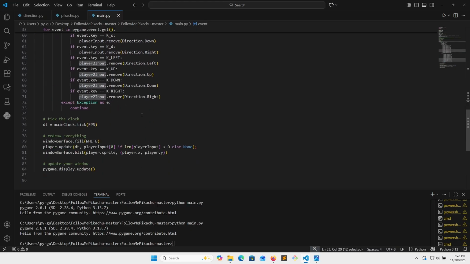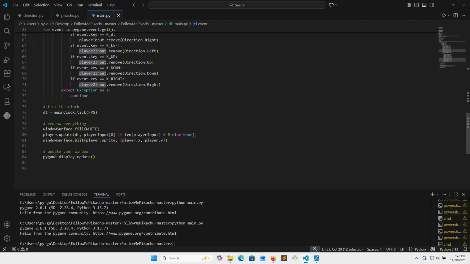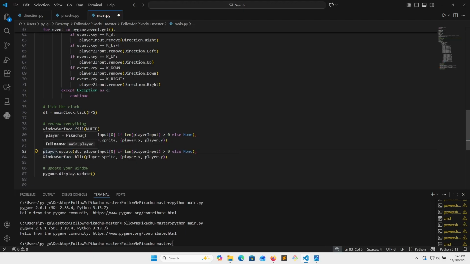And then when we come down in here, we're going to do not just that, but also player 2.update. And that's going to be updated based on player 2 input and player 2 input. And we're going to blit the player 2 locations onto the screen. So you'll see now I've changed this to be just like what we had before, but wherever it said player, now I've put player 2.